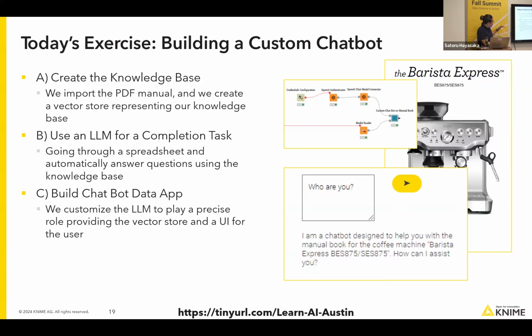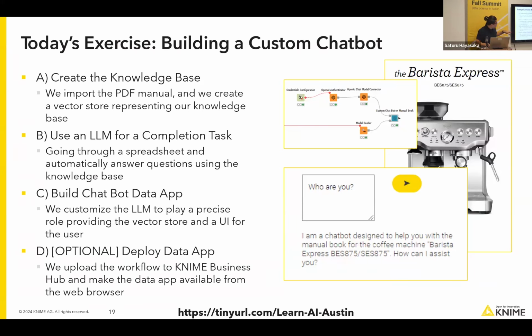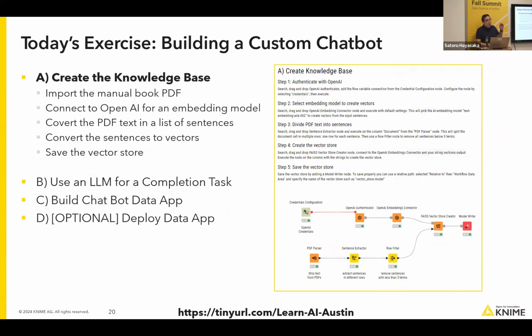And the last step is going to be building an actual chatbot as a data app. So you'll be able to interactively type a question, and the chatbot will respond to your question, and so on and so forth. We're not going to really go into this optional part today. And so the first step is in the workflow. You'll be able to download the workflow later on and get started with this exercise. All the instructions are available as part of the annotation for the exercise workflow.